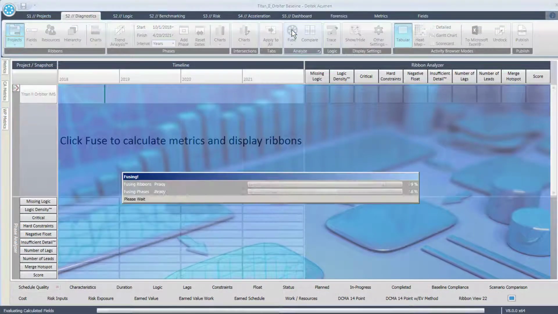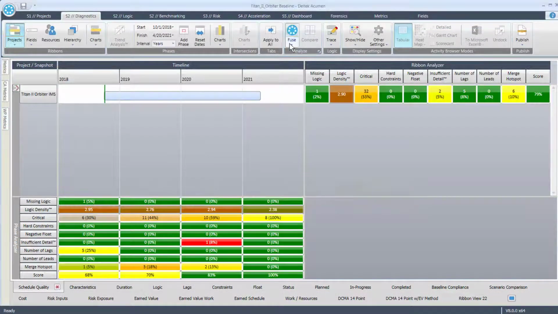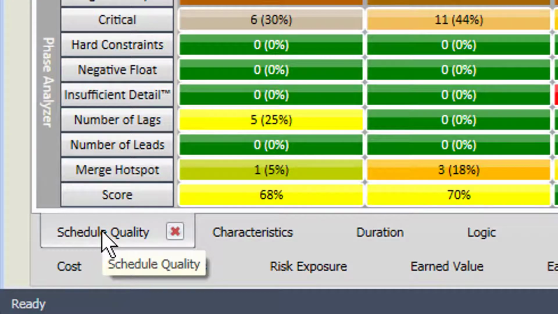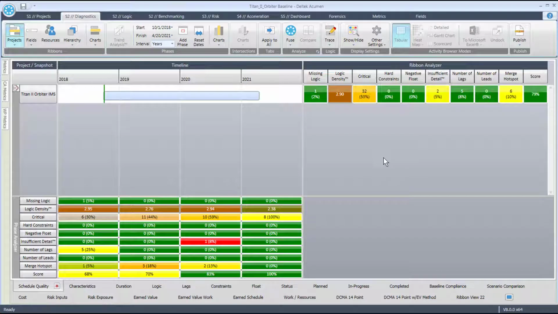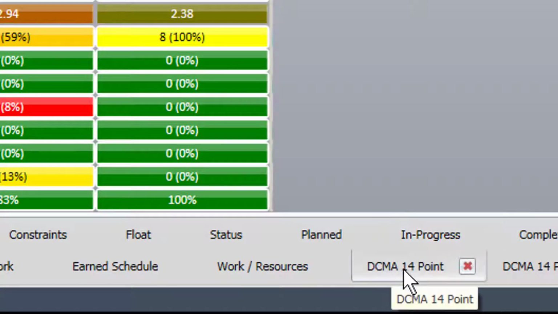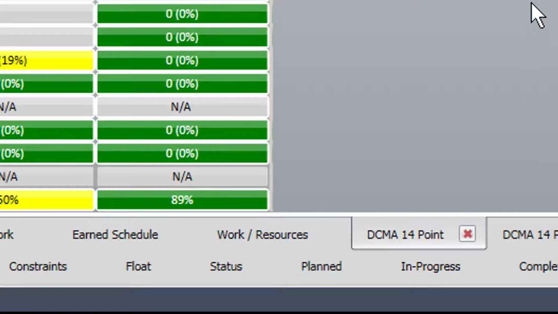The analysis featured in this video will be based upon the Schedule Quality Assessment option. Other analysis, such as the DCMA 14-point assessment, is also available by changing to different option tabs at the bottom of the Acumen Diagnostic window.